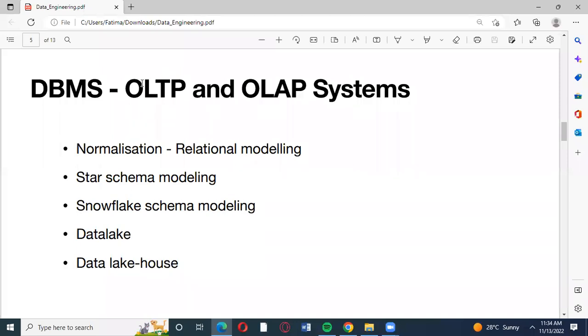So there are different database related concepts: normalization, relational modeling. We create primary table, master table, and then transaction table. We create primary key, foreign key relationships among them, and we structure the database like this. And this relational database modeling is mostly utilized for OLTP purposes. And for OLAP, there is star schema modeling. We create dimensions and measures.